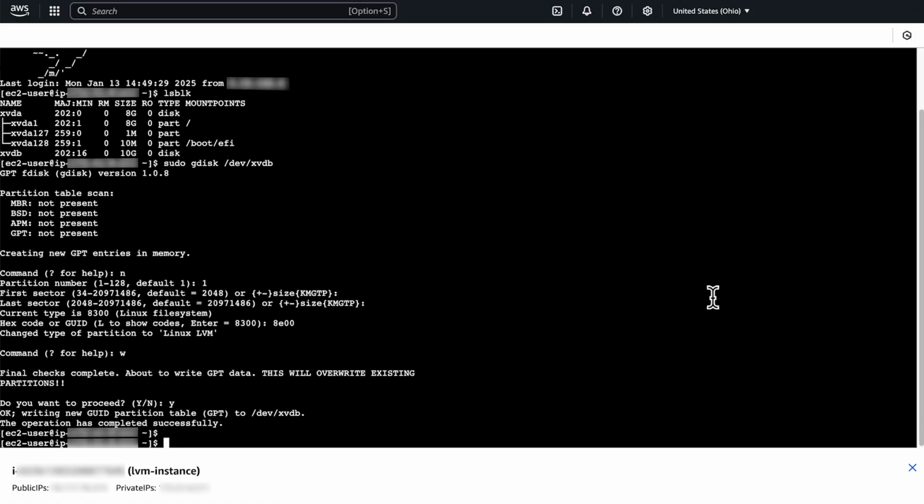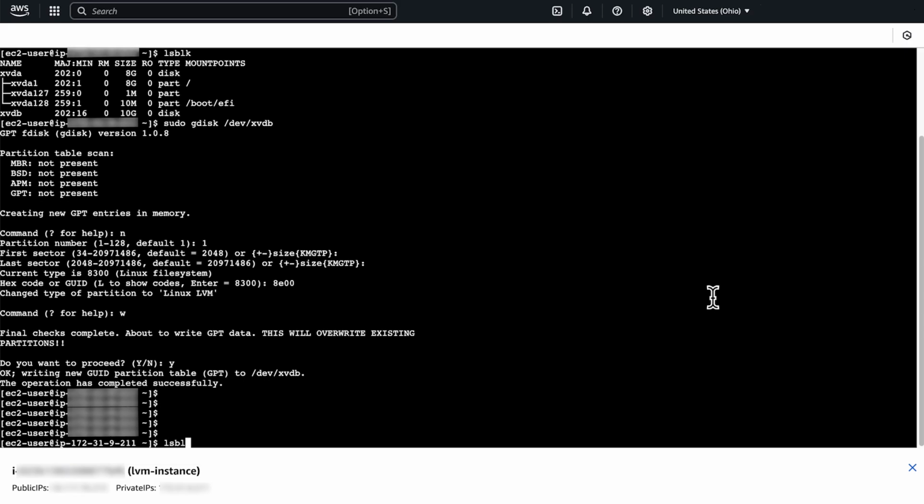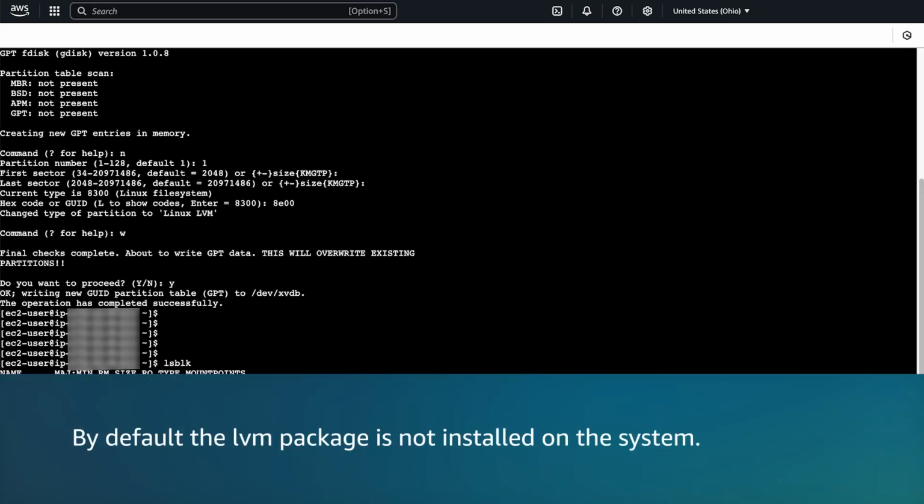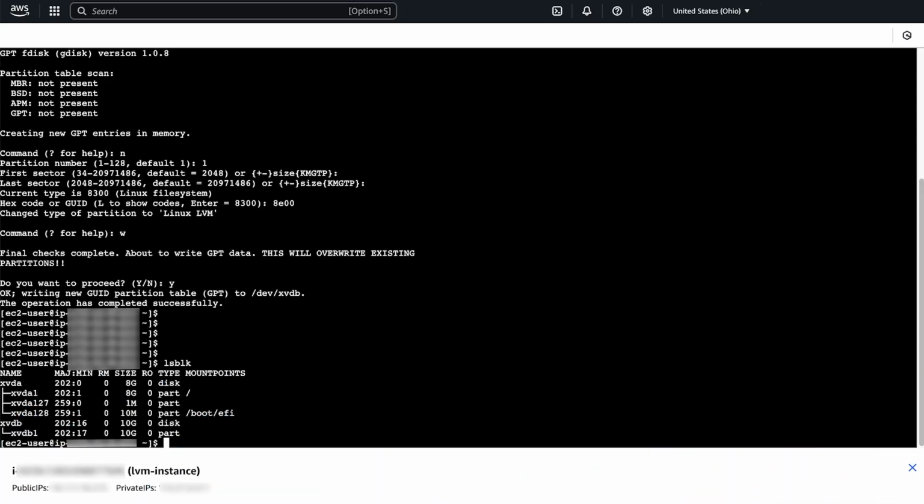Run the lsblk command to confirm that the new partition is created. As you can see, the partition xvdb1 has been created. Please note, by default, the LVM package is not installed on the system. So use the following command for installing LVM.